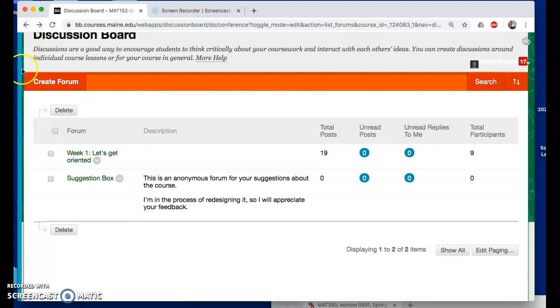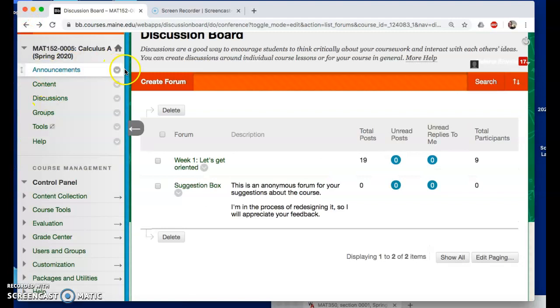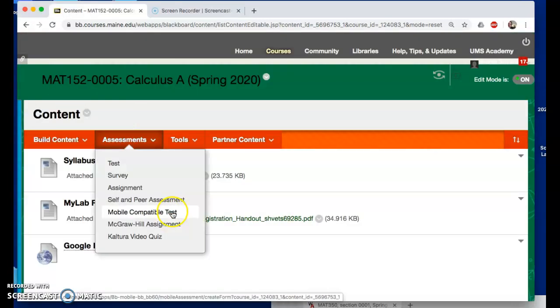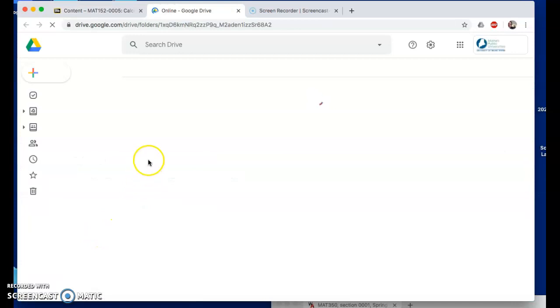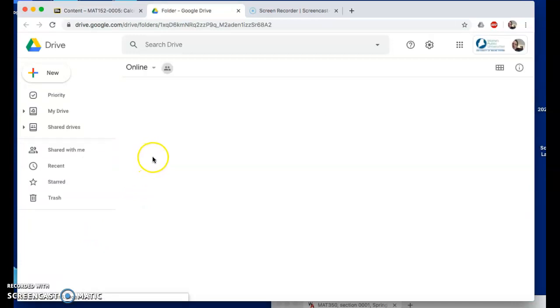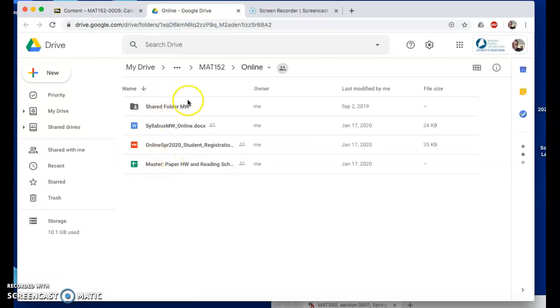Okay, now let's go back out of here. If you click on this blue line, it opens up this navigation. Now go back to content. This is sort of the most important part. The reason I'm doing it like that is that Blackboard is going to be phased out, so I'm trying to put my materials in one spot.